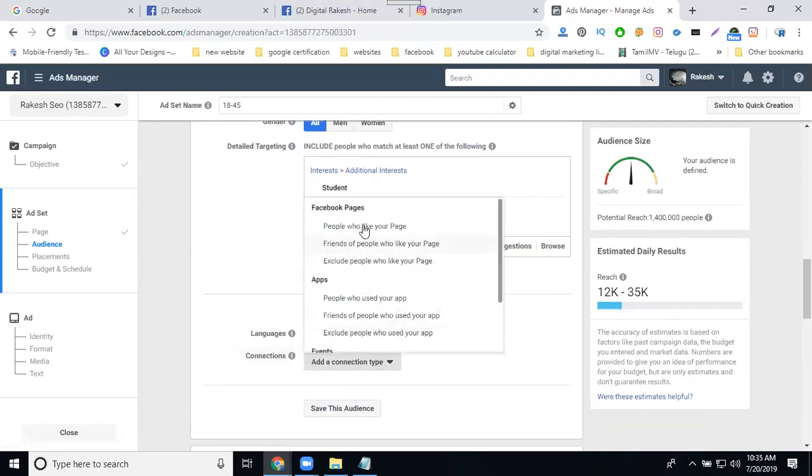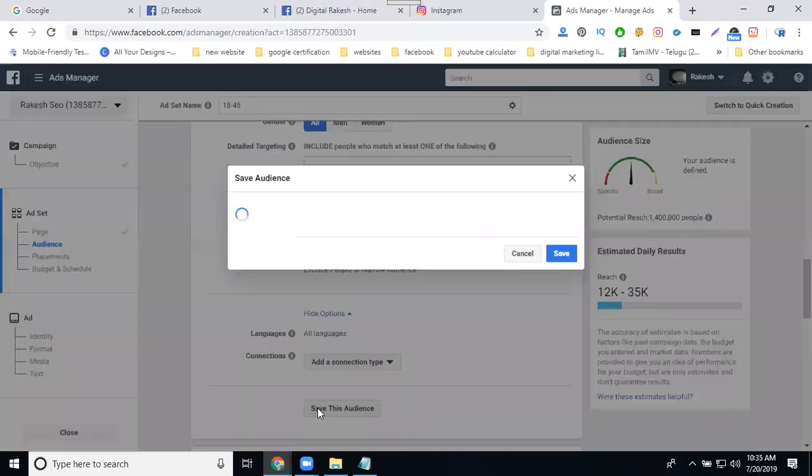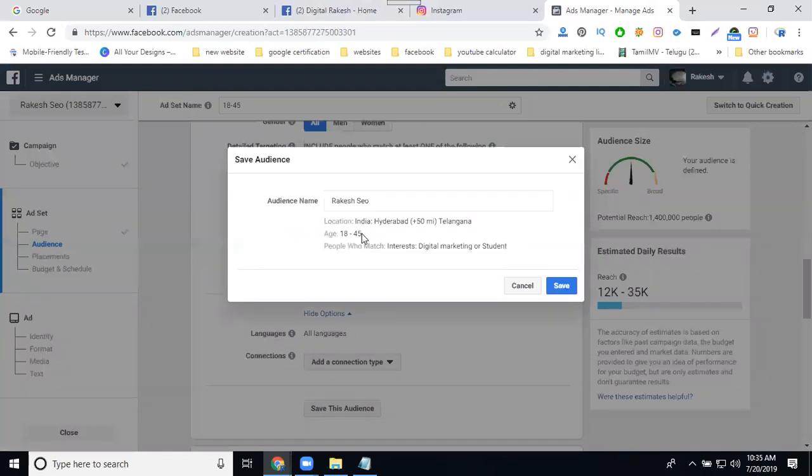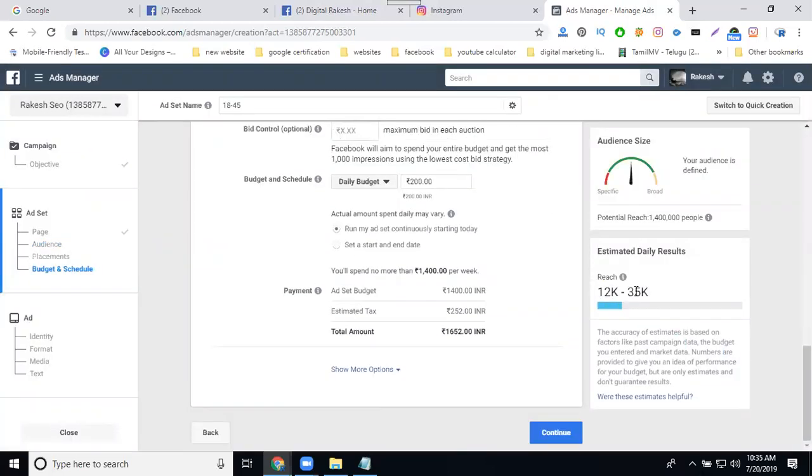Edit. Any people you can change: people who like your page, friends of people who like your page, exclude people who like your page, and so on. Not creating any of those options, target all audience. Now click save. Location done, age done, people interested done. Save. The reach is 12K to 35K.